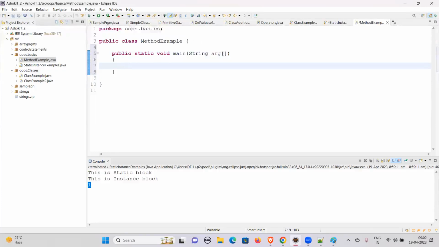What is the syntax of the main method? This is the access modifier, this is a keyword, this is the return type, this is the method name, and these are the arguments. The basic syntax of any method is the access modifier, which we'll discuss later, and then any keyword. We can use static, final, abstract; there are a lot of keywords. This is optional.